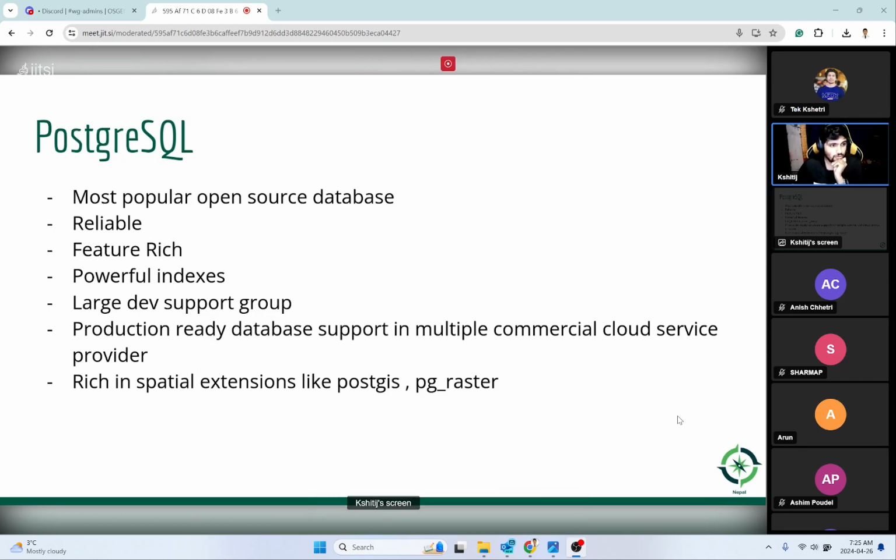PostgreSQL. I think most of you are familiar with PostgreSQL. If you are not, it's the most popular open source database. I'm not hesitant to say this. I've been really proud to be a user of Postgres since I began my journey in the geospatial domain, and it's been great. It has never disappointed me at all.